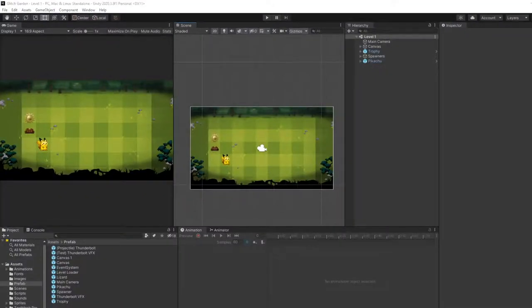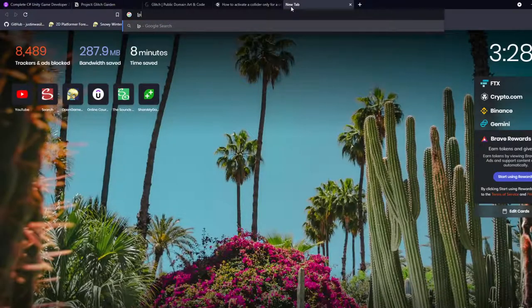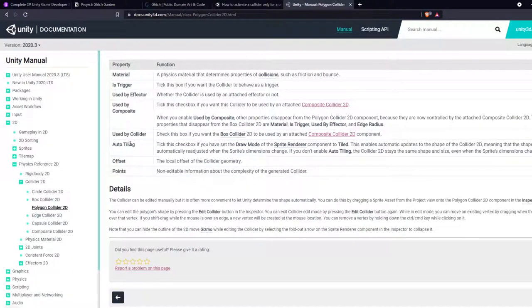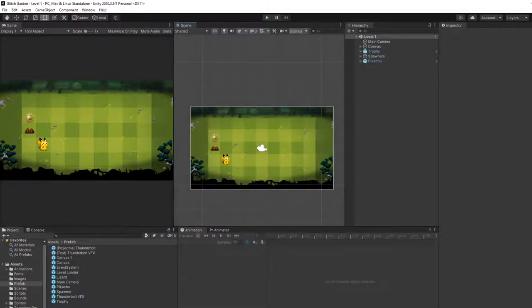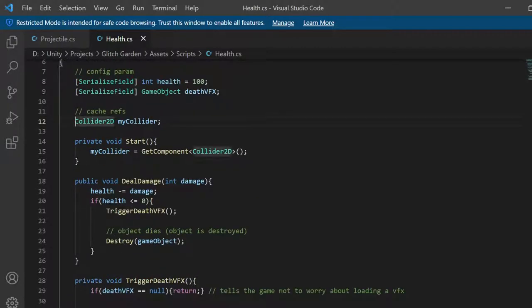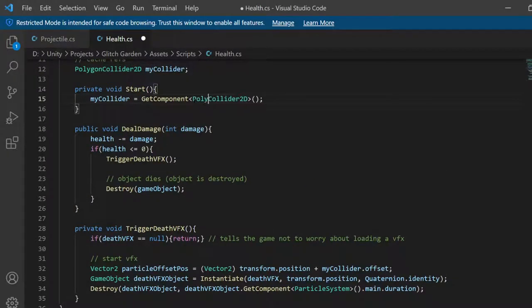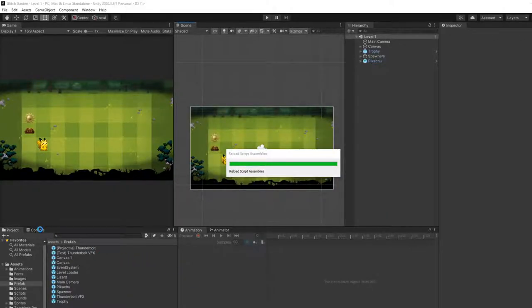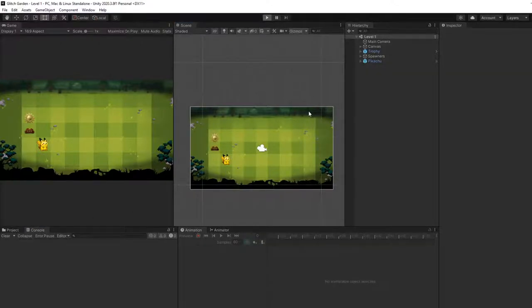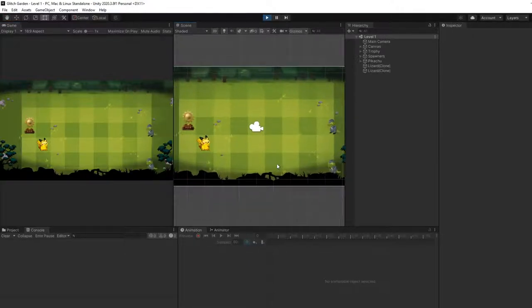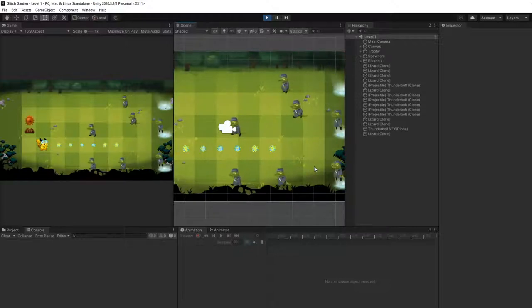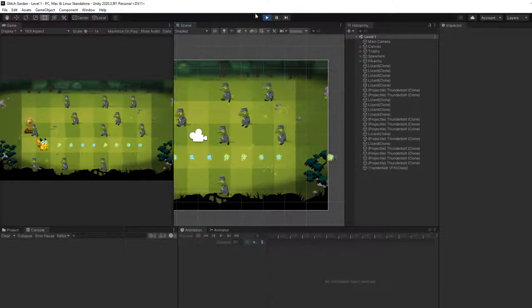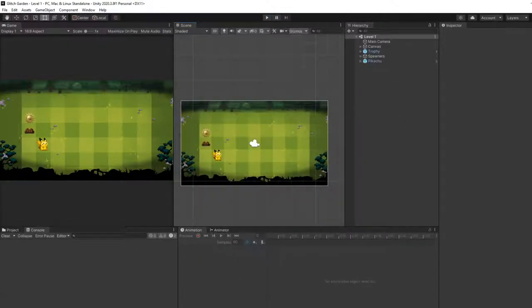Do I have to name like a specific collider? Maybe. I think I have to do that. Yeah, there's still no offset, because he said that.